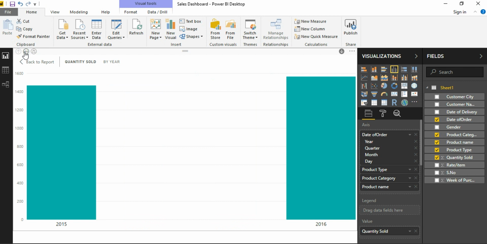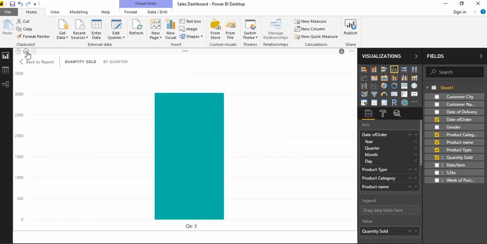There is one more option, as I told you earlier, go to the next level in the hierarchy. I click on this, now I get to see only one bar for quarter 3. Again I click on this, I get to see only one bar for September. Earlier, on the other hand, when you click on this, you are seeing 2 bars for quarter 3, similarly 2 bars for September. Yes, you got this right.